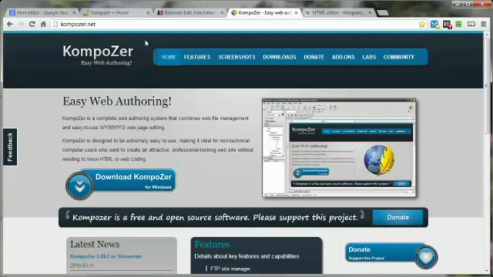And in the background, the program itself, in this example, Composer, is creating all the code that the browser will need to be able to decipher and display the way you want it to. Let me show you what I'm talking about.